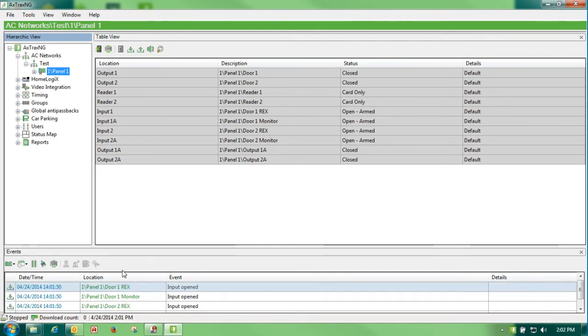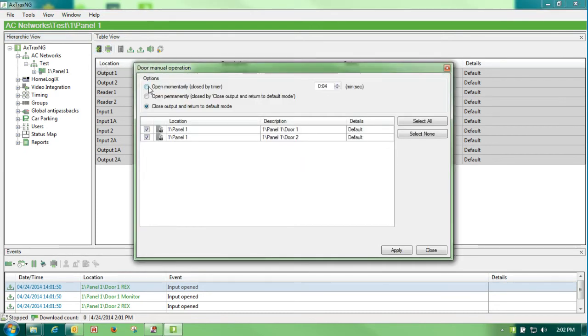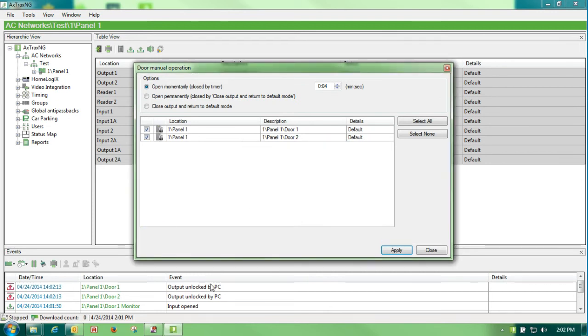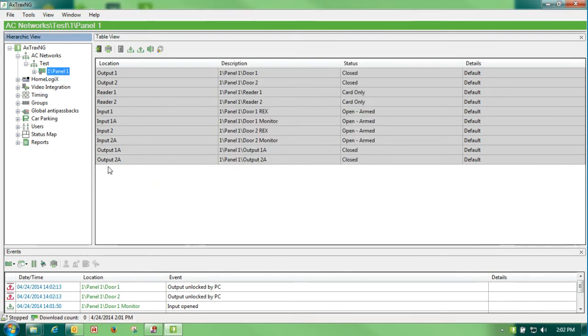Now I am complete. I'm talking to the panel, I'm getting my events. And just another quick test that you can do is to go to Door Open Manuals, open momentarily all of your doors, hit apply. You'll hear your relays click. It'll give you the notification that it succeeded, and you will get your events showing you that the doors are open. So with that, you will have a second verification that you are talking to your panel.